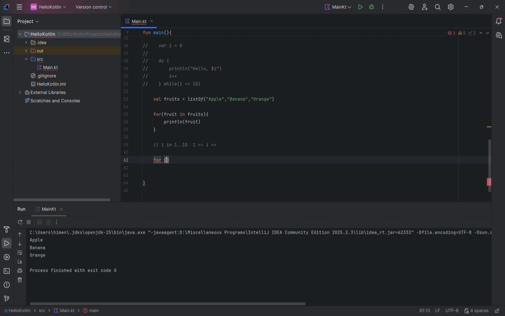For i in range 1 to 10, I'm going to show you that it never prints 10. Also, in a for loop, you don't have to declare the variable. You just write it here, and it's declared. You don't have to write var i equals 0. No, you don't have to do that. In a for loop, if you write the name here of the variable, it's declared.